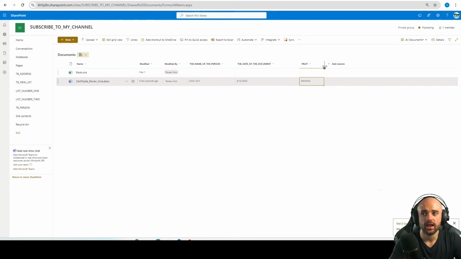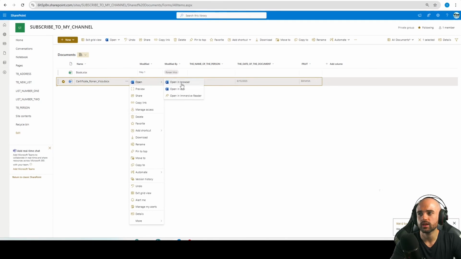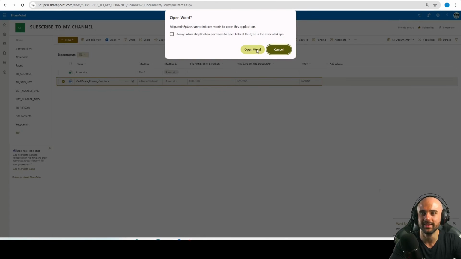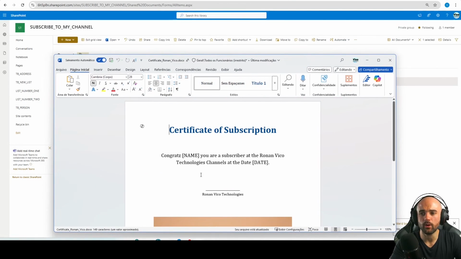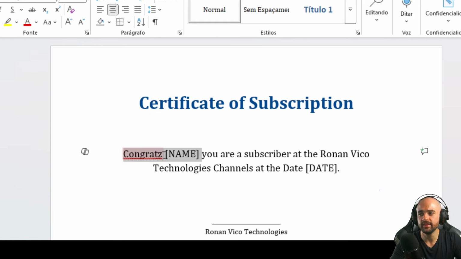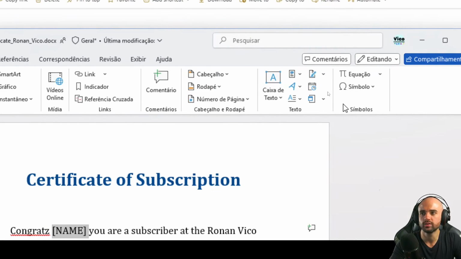And after that, I can open this document right here in my app. I like to open the app. I don't like Word in the browser. And the last step on the document is that we're going to change these parameters to the properties. So the name, I will select the name. I'm going here on the Insert tab on the quick parts.